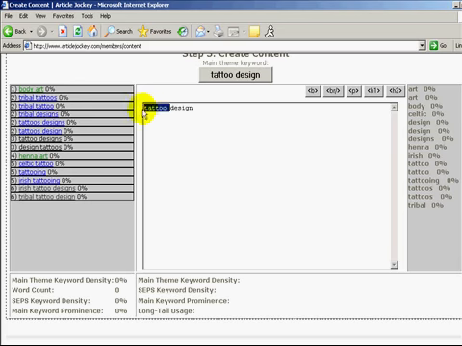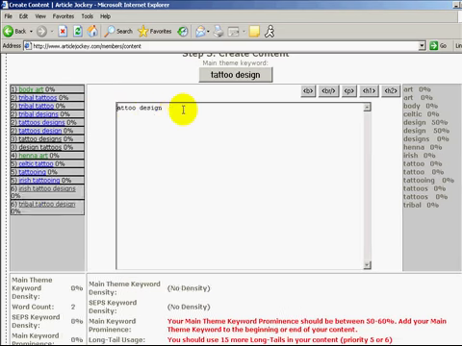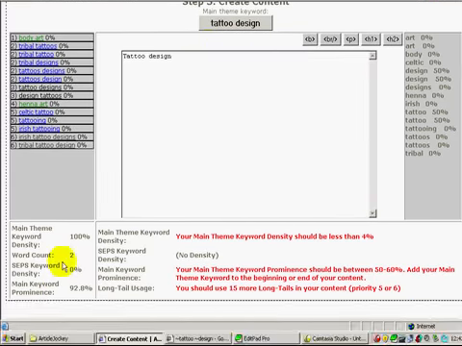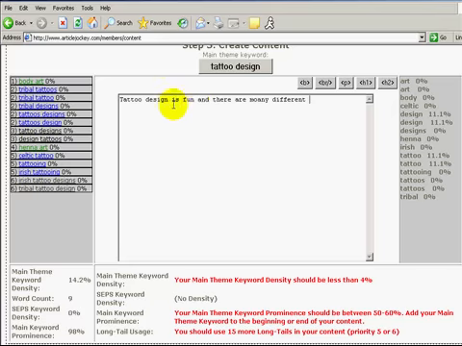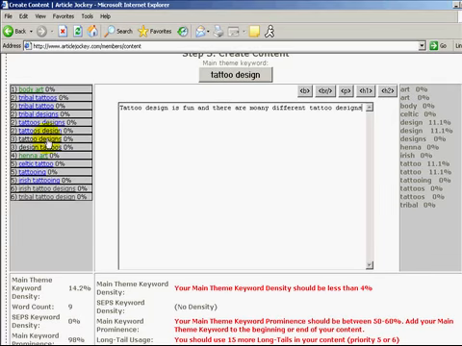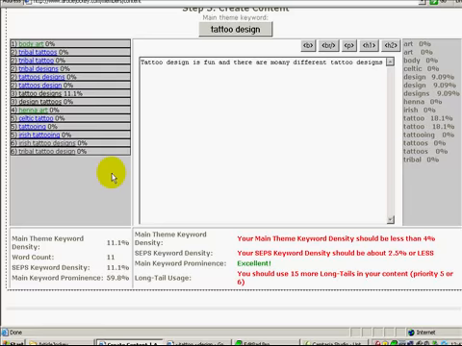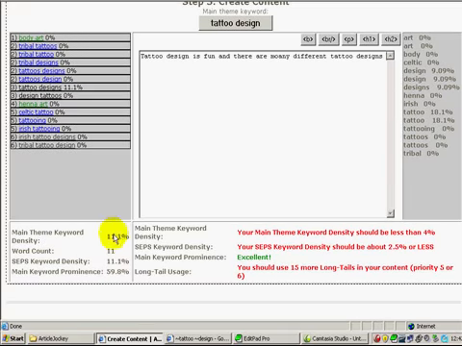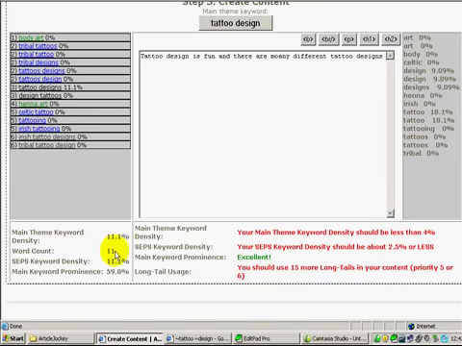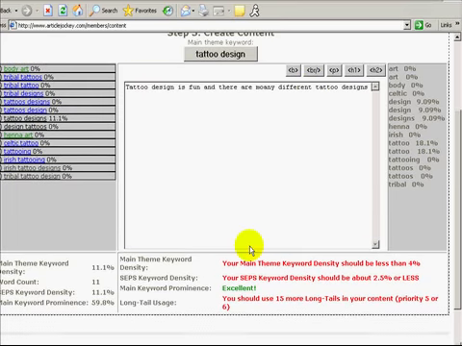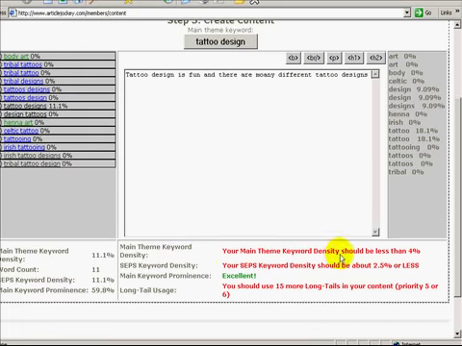So I'm going to create a piece of content here, and as soon as I start typing, you'll notice that everything starts updating over here. And as I type more, as you can see, all the stats here are getting updated in real time. So I have the word tattoo design in my first sentence, and there's 11 words in my content so far, and 11% of my content is just my main theme keyword. And it tells me over here my main theme keyword density is too high. It should be less than 4%.